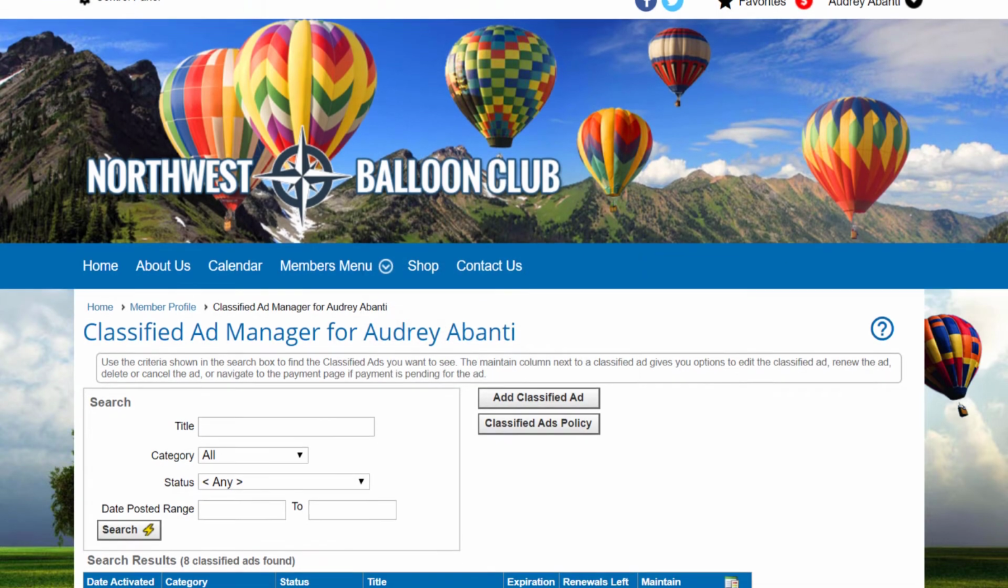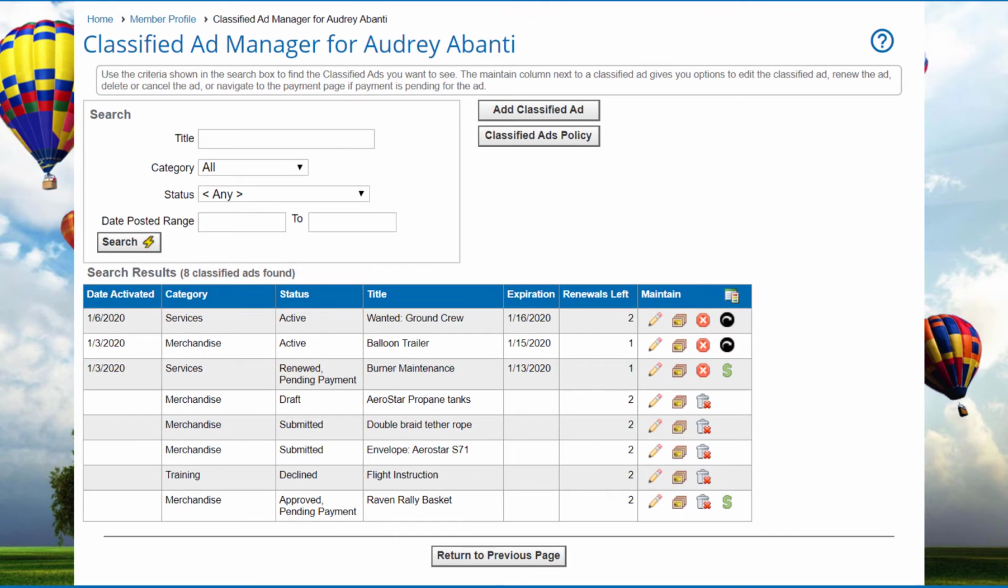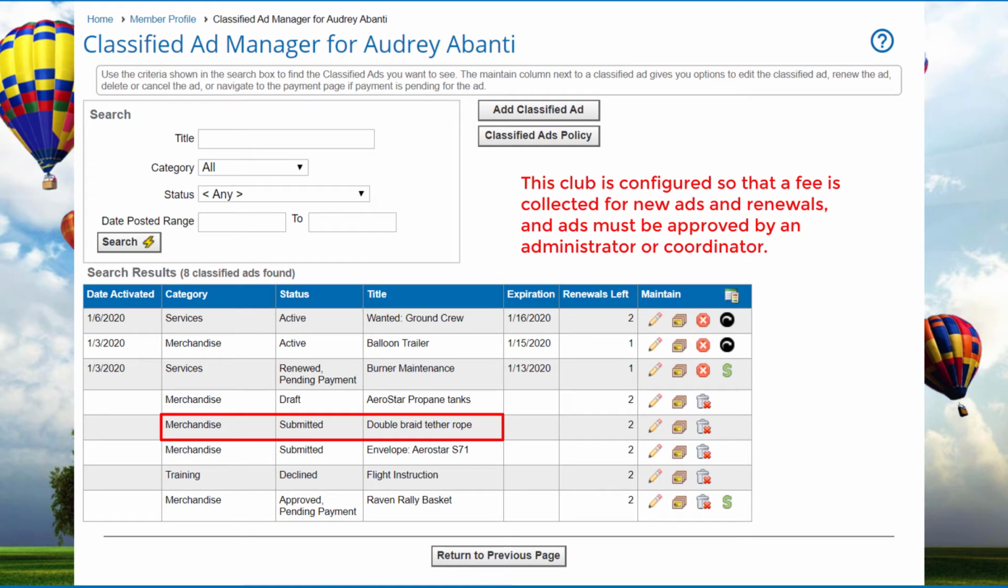If a submitted ad requires approval but not payment, a club admin or module coordinator will be notified by email that an ad has been submitted. If it's approved, it's immediately active and you'll be notified. If it's declined, the status is changed to declined, and you'll also be notified by email, including an explanation of why the ad was declined.